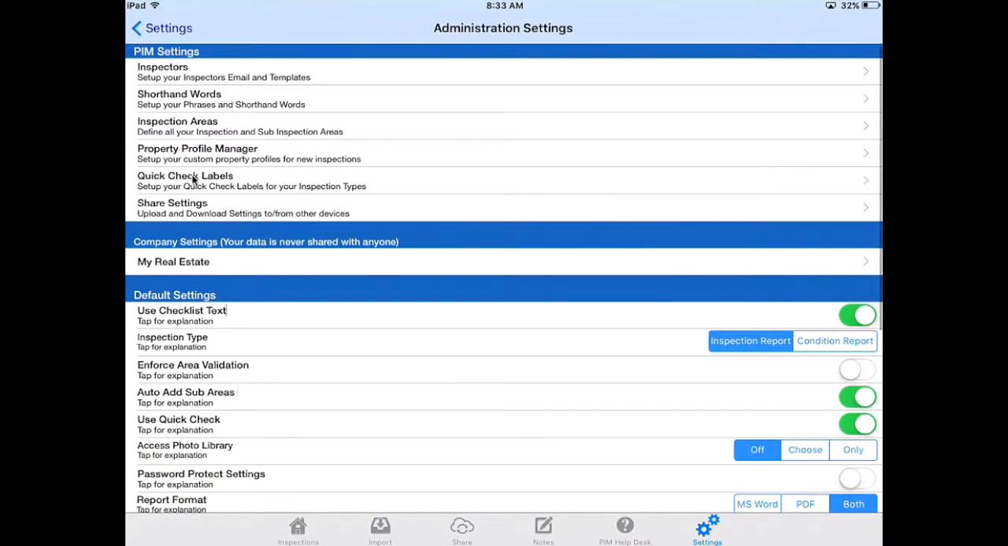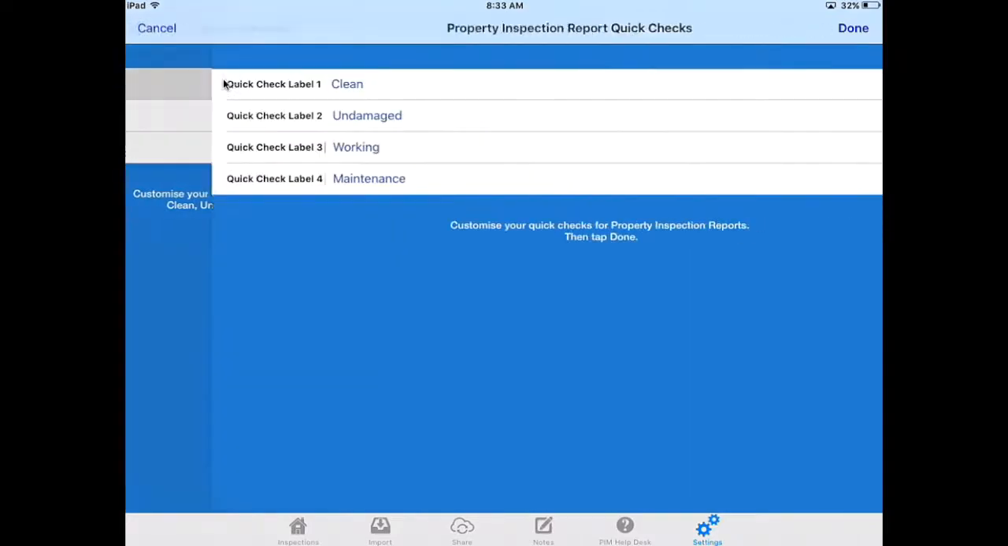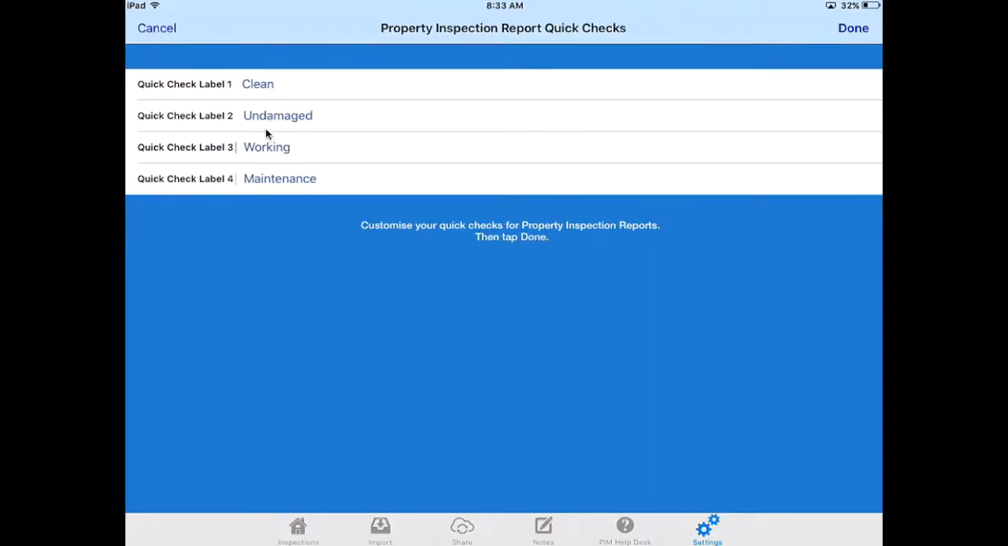Okay. And quick check labels, where you change the labels for your little quick checks. So they are defaulted as clean and damaged, working and maintenance, but we do have customers that use satisfactory, unsatisfactory, tenant action, landlord action, that sort of thing.